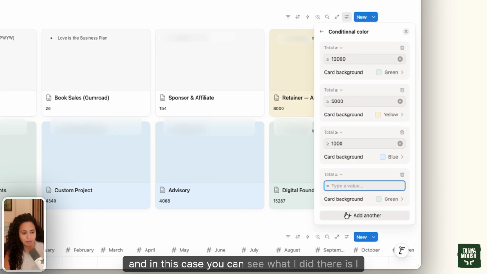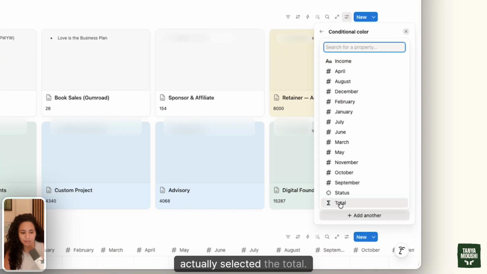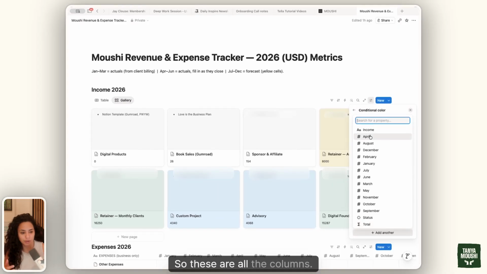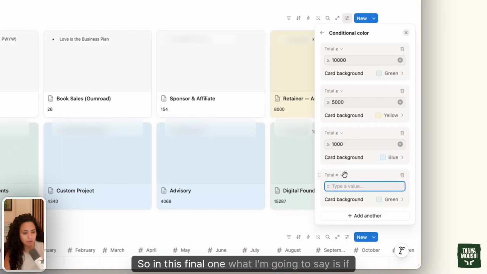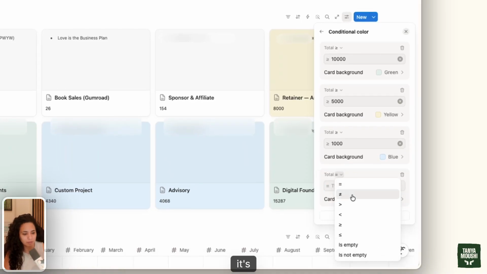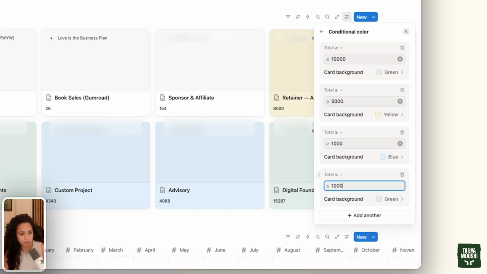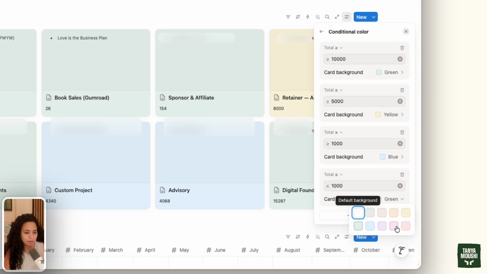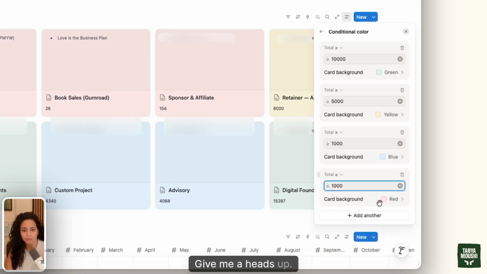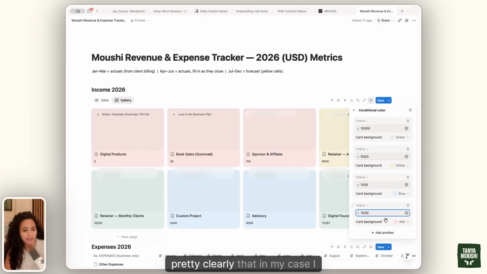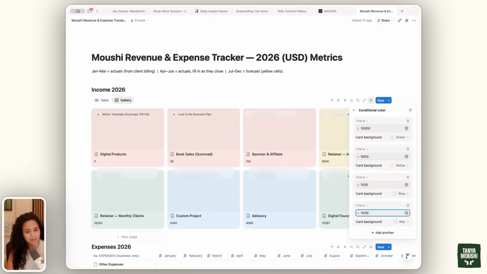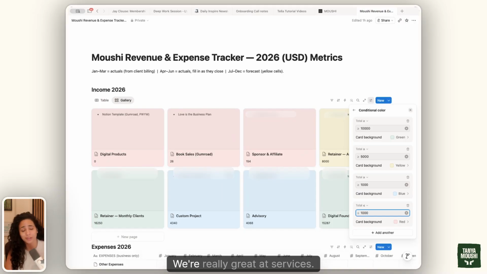Now I'm going to add another condition. And in this case, you can see what I did there is I actually selected the total. These are all the columns, and the total is a column as well. So in this final one, what I'm going to say is if it's less than or equal to 1,000, I want you to make this red. Give me a heads up so you can see pretty clearly that in my case, I could use some work on the product side. We're really great at services and really good at advisory work. Products could definitely use some work.